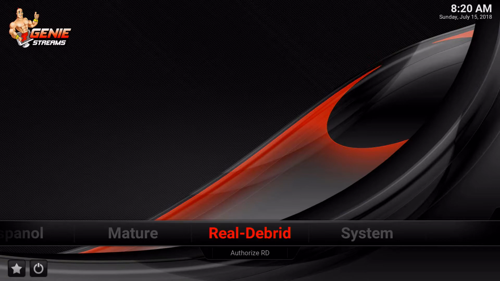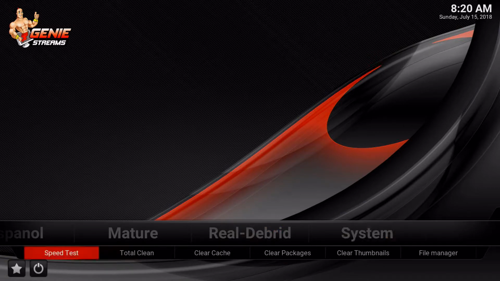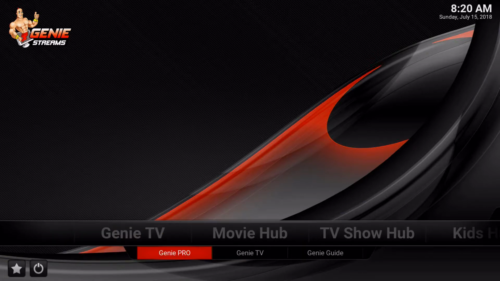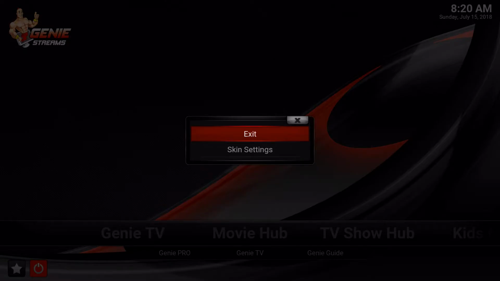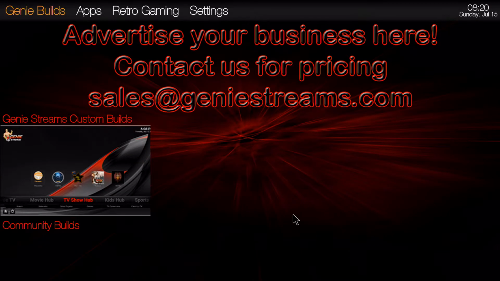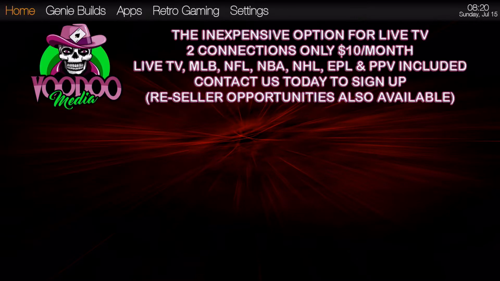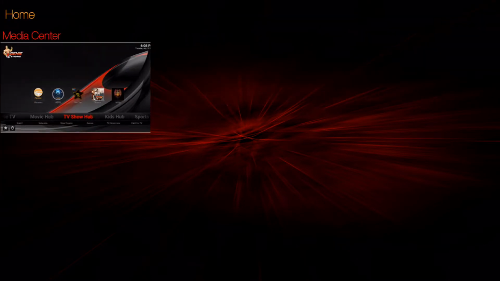if you have a Real to Brit account, this is where you'll go to authorize your Real to Brit account. And of course, under system, you've got your speed test and your cleaning tools that you'll want to run to keep everything running optimally. Alright, so we're going to go ahead and exit out of this. Okay, and now that we're back here, you'll notice that now on the home screen you've got your media center.